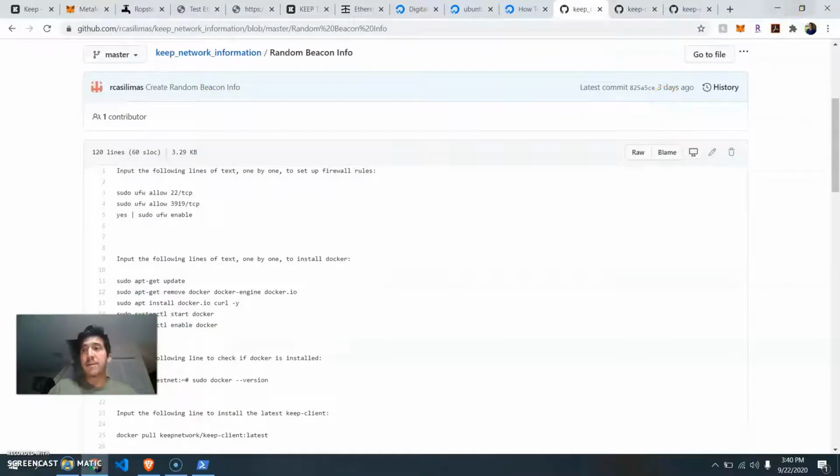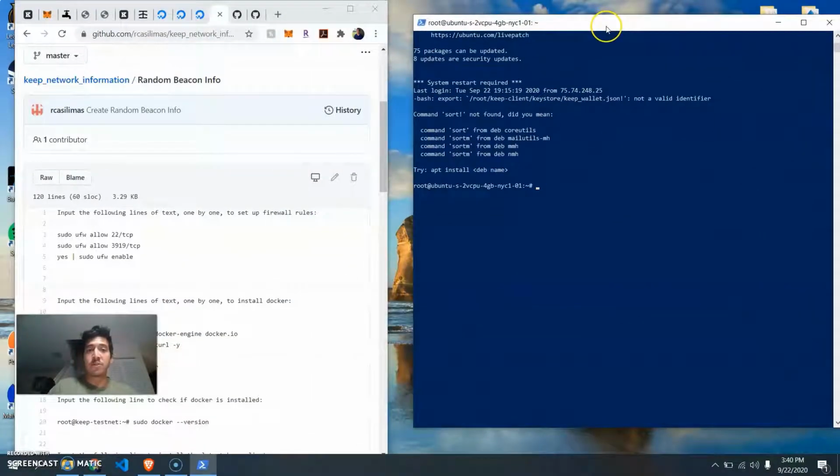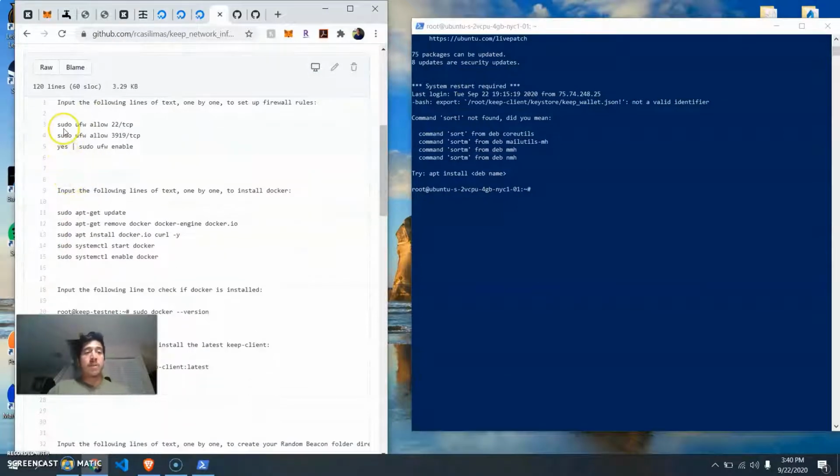So from here on out, I'm going to minimize this to make it easier. Move my terminal to the right, and you are going to copy line by line, paste into your terminal, and click enter between each line. So first few blocks of text right here, since I already have mine, I'm not going to actually input them. I'm just going to show you what they do.